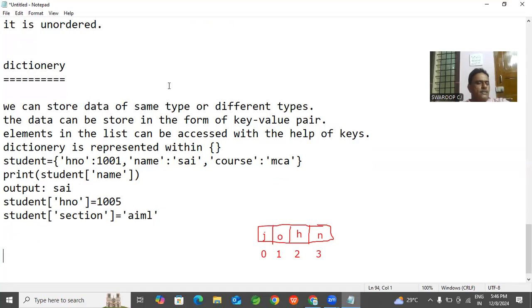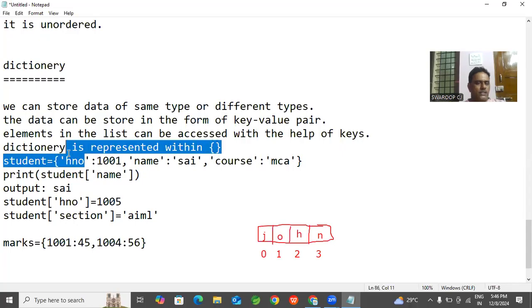For example, let us take an example here. I will say marks is one of the dictionaries. So I will write 1001: 45, 1004: 56. What is the meaning of this? Here 1001 is the key and 45 is its value. 1004 is the key and 56 is the value. So here we can understand clearly that the keys can be of any type. There is no restriction, like giving only characters, or we can give a string like this.